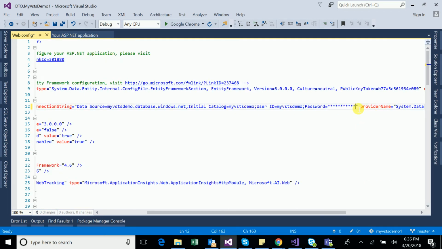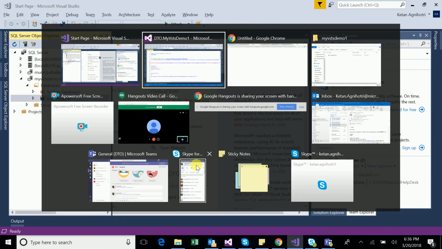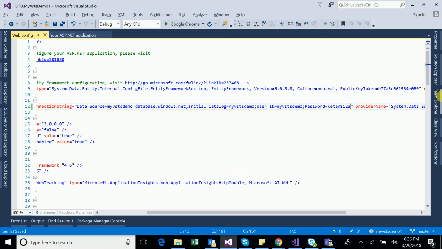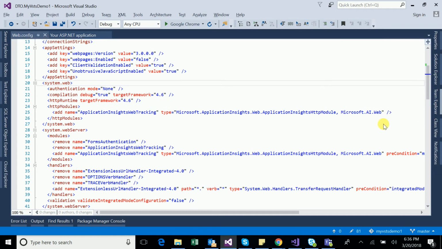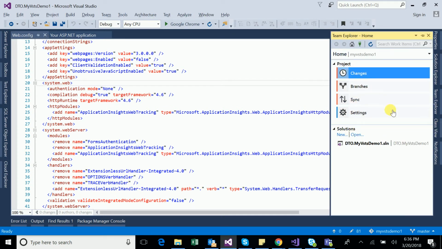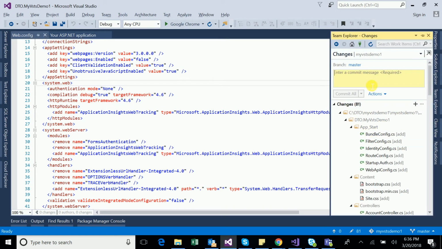I also need to add the password. Okay, and what I will do, I will push these changes to my repository. Initial commit.